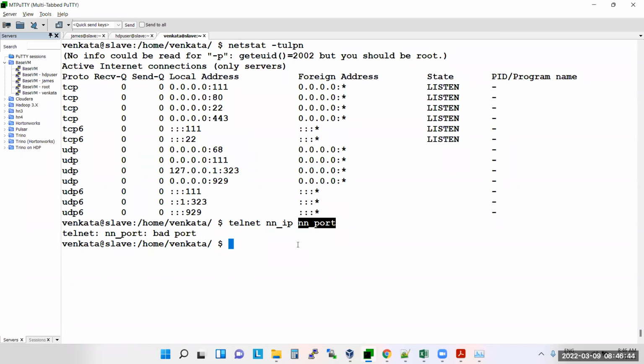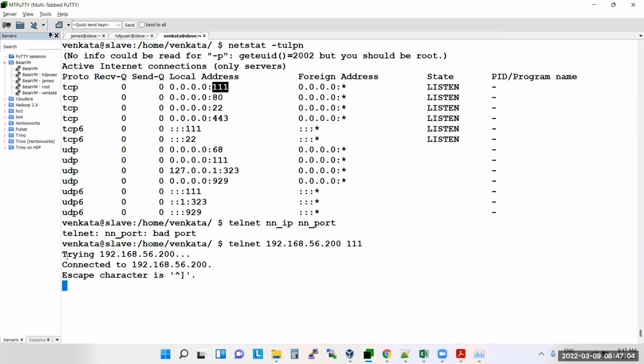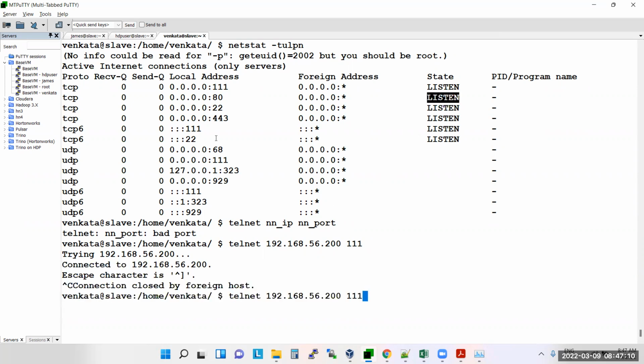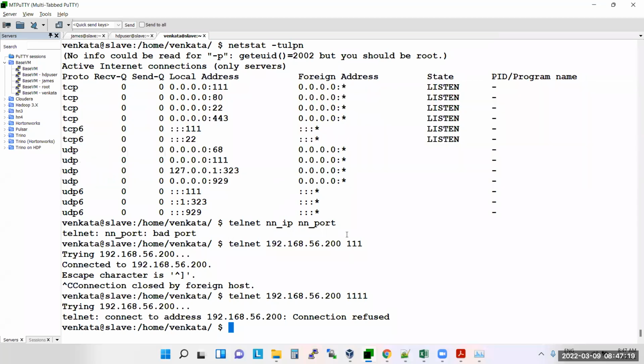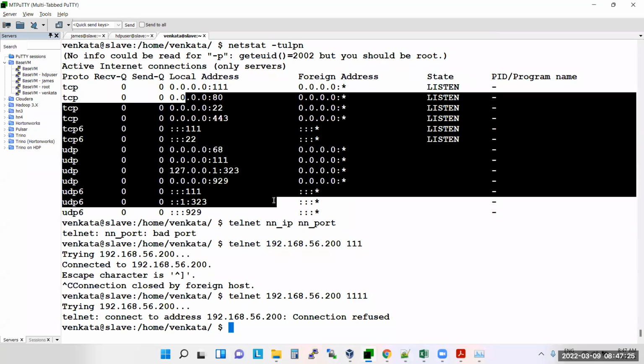So here, telnet, current IP address, 192.168.56.200. Port number is 111. Is it listening? Connected. Yes or no? Because it is listening. If I try to connect to 4 ones, what is it saying? 4 ones is not there. Only 3 ones is listening. 4 ones is not there. First of all, no service is running on 4 ones.